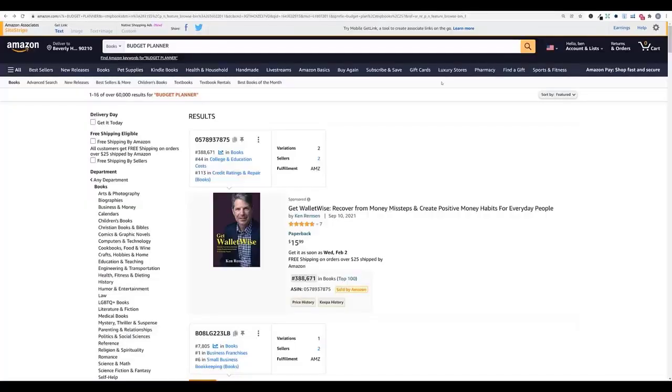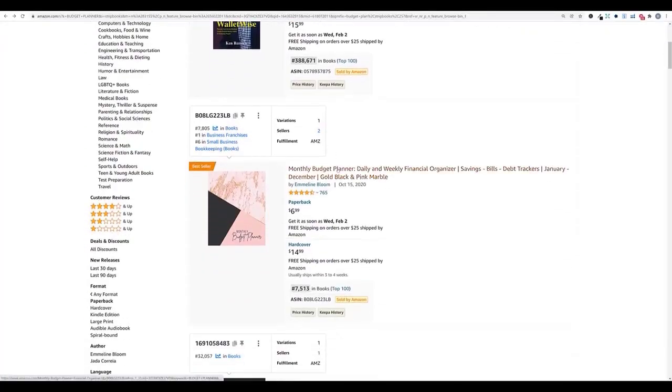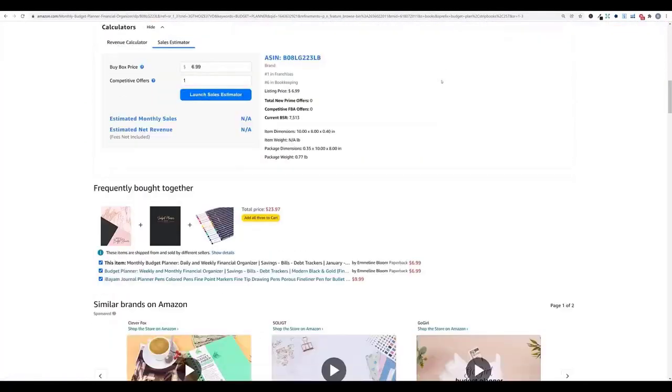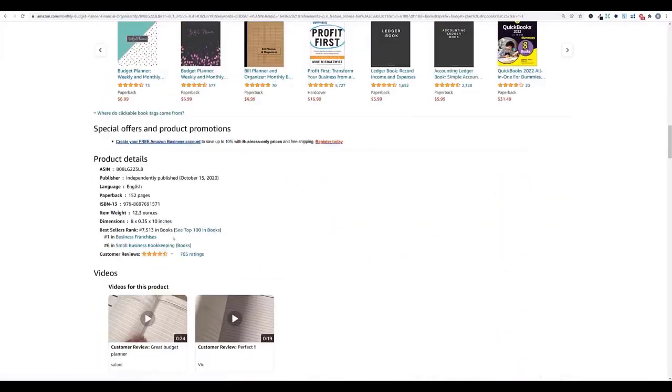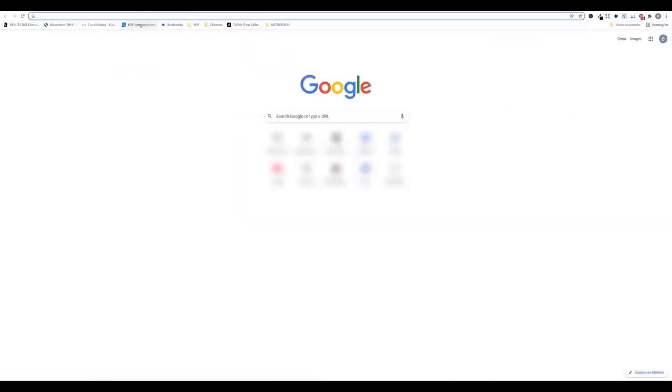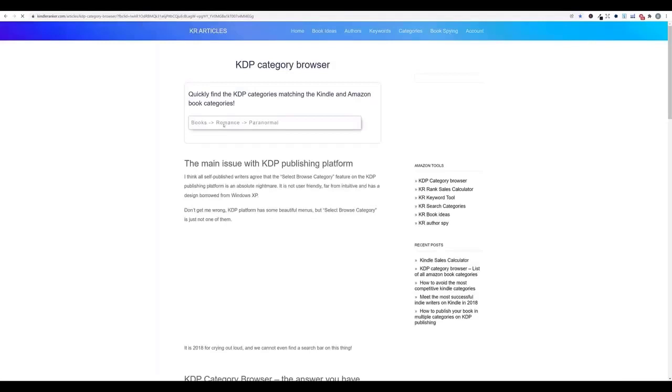Next up is KDP category browser. Finding the relevant category is a struggle for a lot of people. This is a handy tool for finding the perfect place for your books. If you spot a book selling well in a niche that you wish to publish in, you can use this tool to discover what category paths are working well.